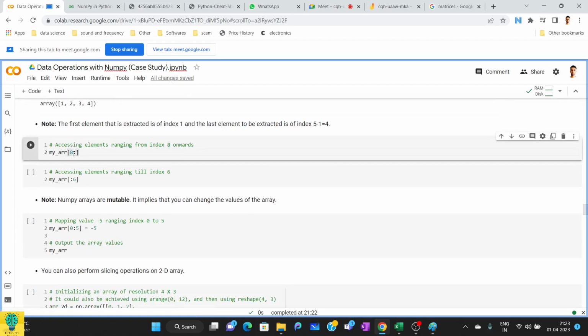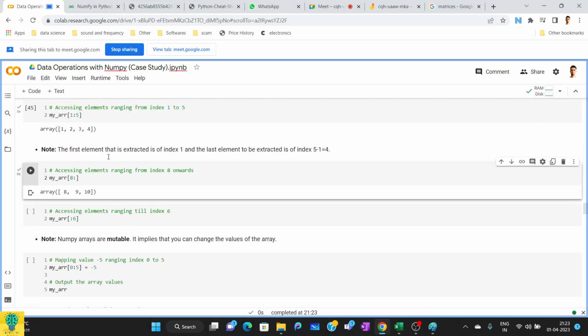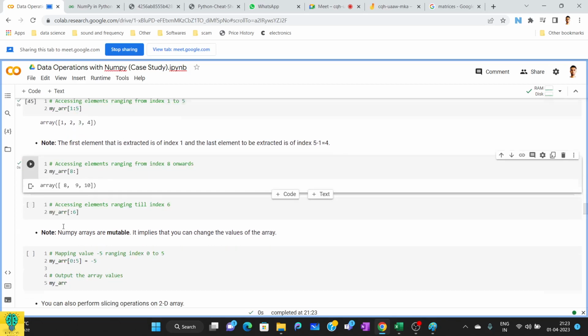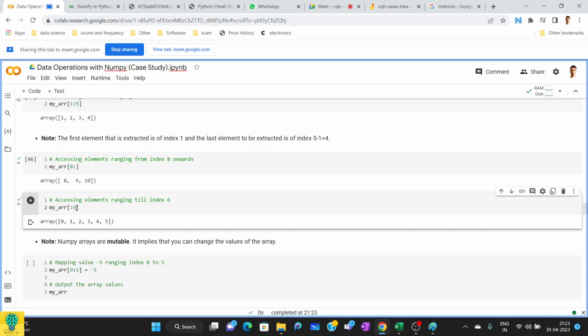Start from the 8th and end up to the last. If the end position is not given, it is going to take up to the last. So from the 8th, that is 8, 9 and 10, because 10 was the last, it is going to give us the last element. If we do not write the starting position, it will start from the beginning, that is 0, so 0 to 5.